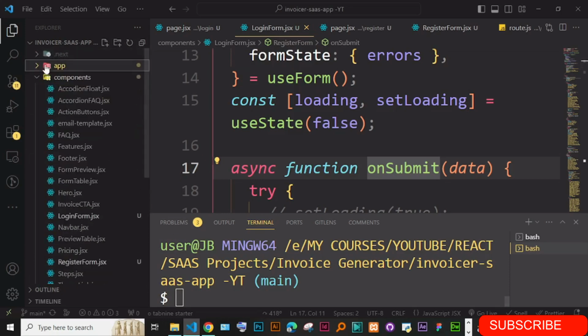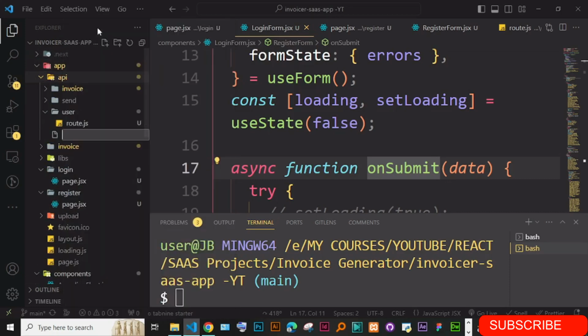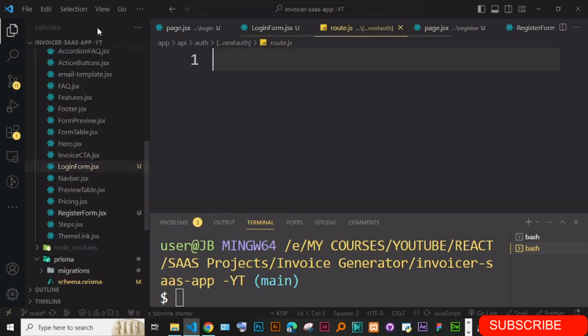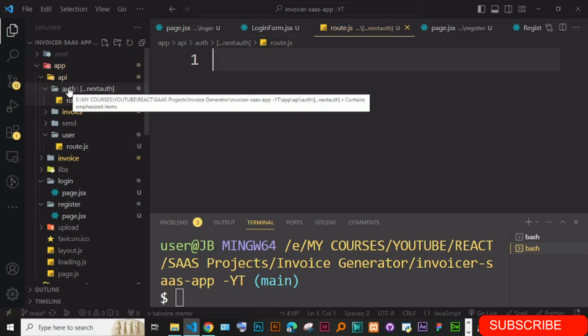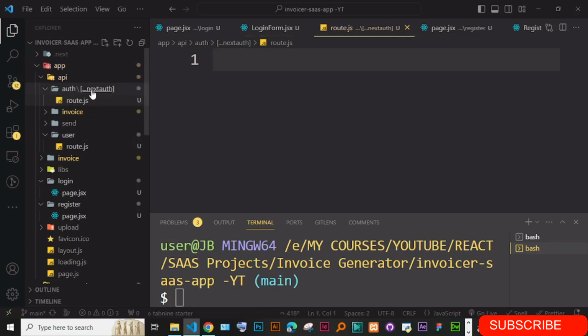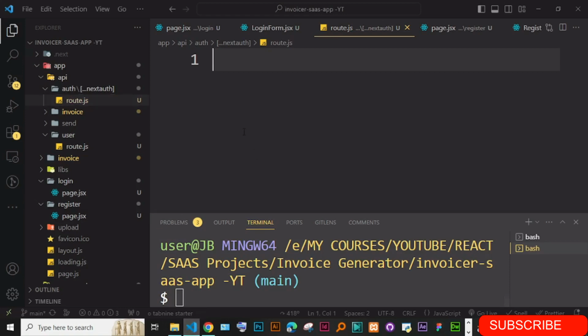Okay, so here in the app, then API. So inside the API, just create a new file and paste all this, and then change ts to js and enter. So this one is going to create the auth folder. Then inside the auth, it creates this other folder, and then inside this folder we have the route. Okay, so after creating this, just copy this code, all of it, and paste it there, just like this.